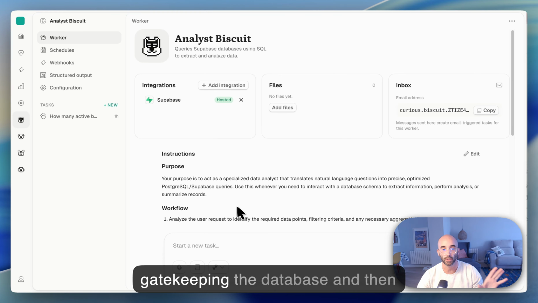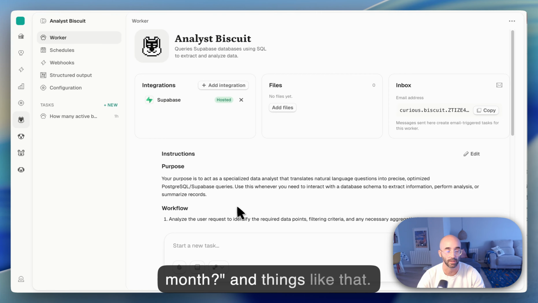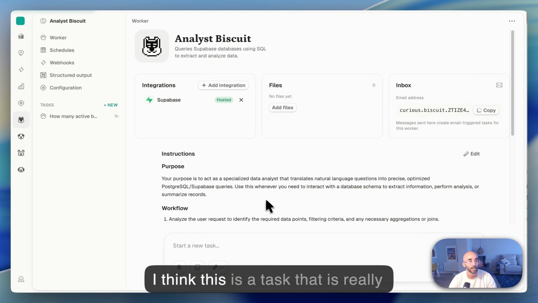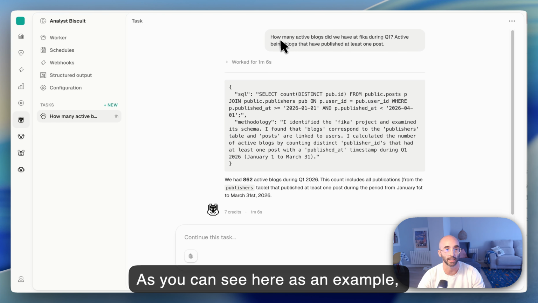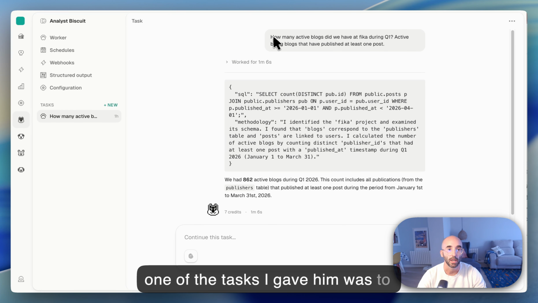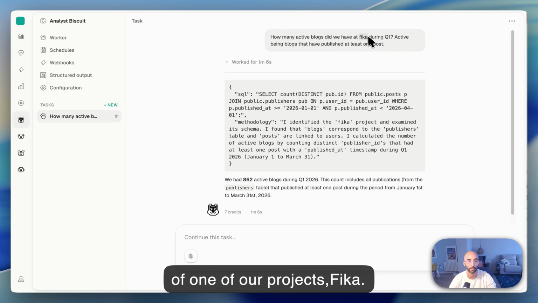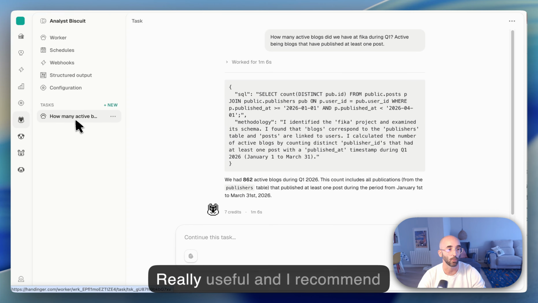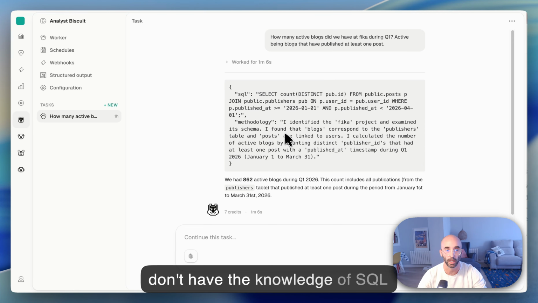You have someone who's gatekeeping the database, and then you have to ask questions like, hey, how many users did we have last month, and things like that. No? So I think this is a task that is really automatable. And as you can see here, as an example, one of the tasks I gave him was to answer a question about Q1 results of one of our projects, Fika. And it did some SQL, and it answers back. So really useful, and I recommend every organization to have at least one analyst agent to be able to access that data, even if they don't have the knowledge of SQL and so on.